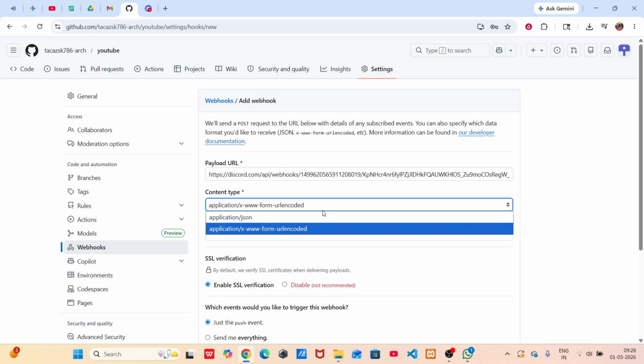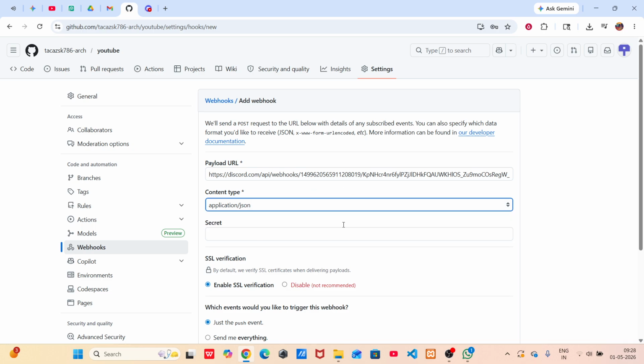Next up, you'll need to set the content type to application/json. This setting ensures that the notifications sent from GitHub to Discord are properly formatted. It's a straightforward change, but it's vital for ensuring everything works smoothly.